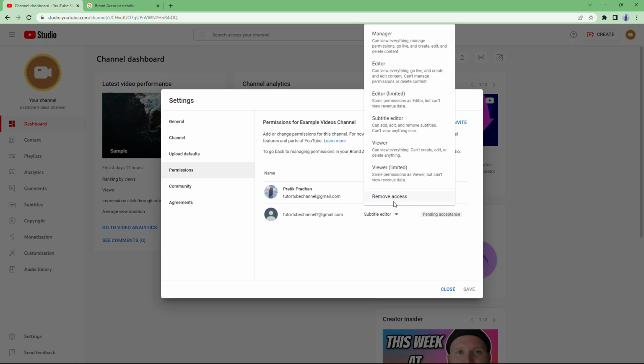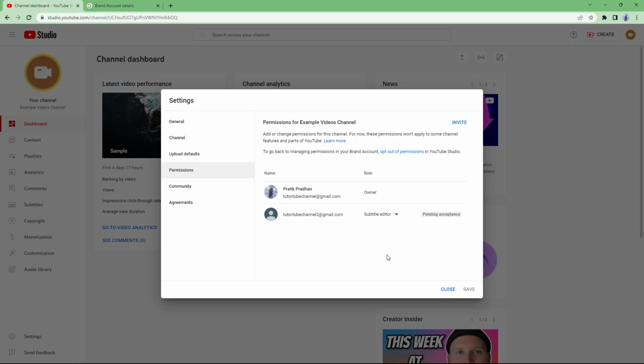And you can also remove the access for that particular person, or you can choose another role anytime that you want. And that is how you can work with permission settings inside of YouTube Studio while managing a brand account with different accounts, that is, different groups of people that you're working with.